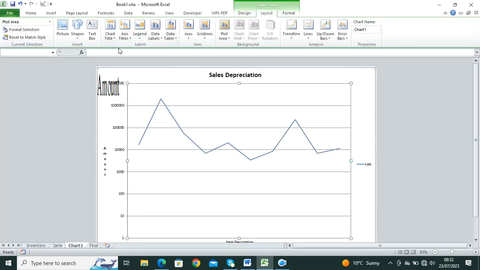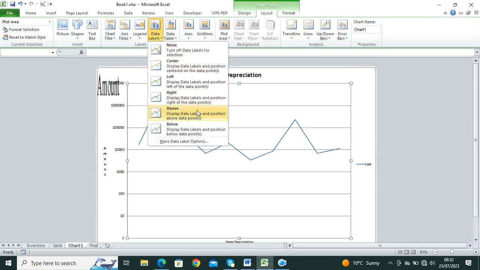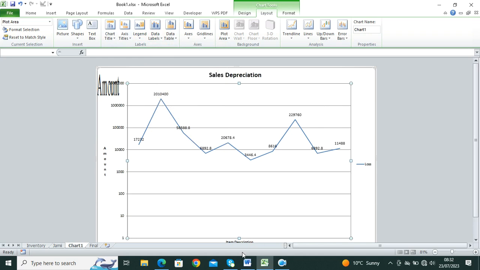You just check on here. You just check on whatever you have been asked, data labels. You see here, you just click. Like now I need above, like that.